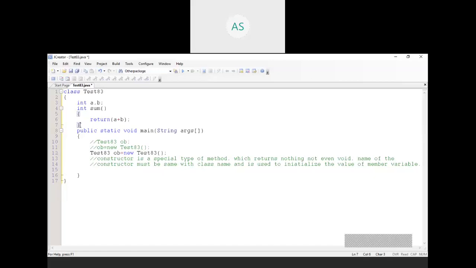We can create n number of objects of class test83, and all objects must have these two data members A and B, that I already told in the definition of the class. We can create n number of objects from a class, and all objects must have that many members which you have declared inside a class. Here inside a class I declared two data members, A and B, and the n number of objects that we are creating from the test83 class should all have these member variables A and B.